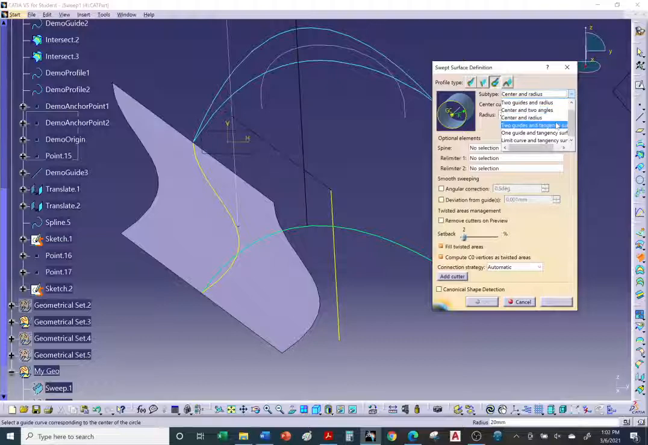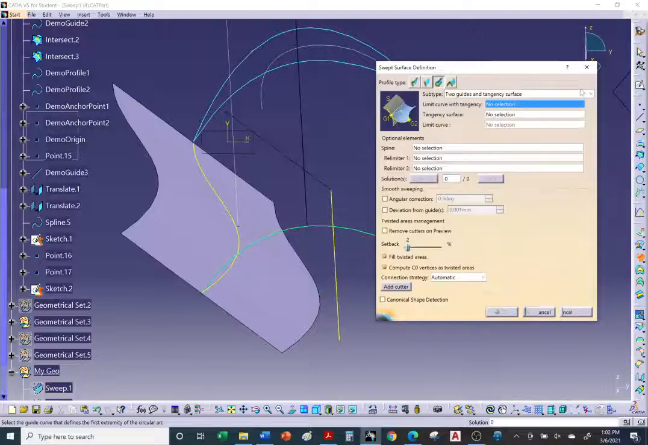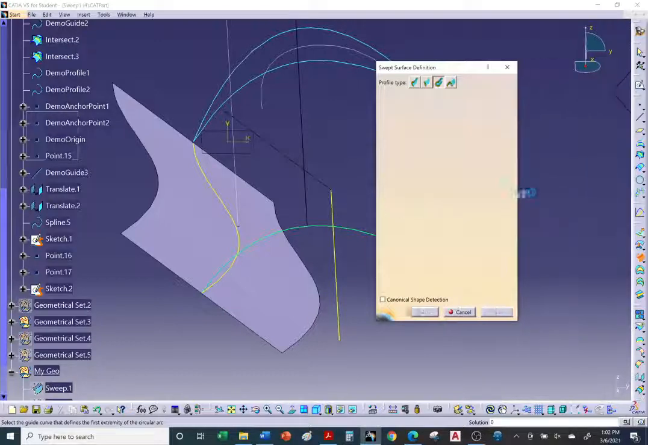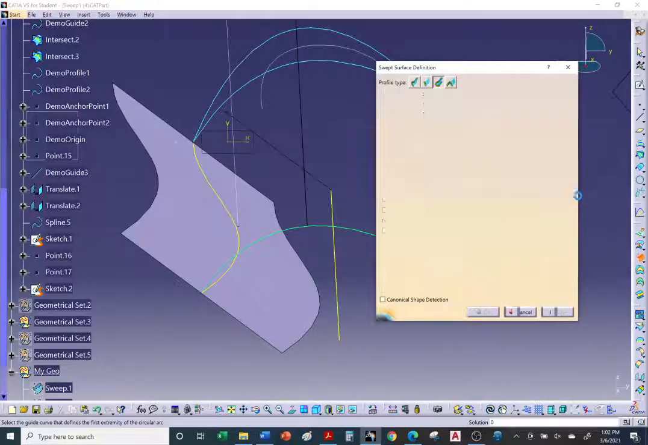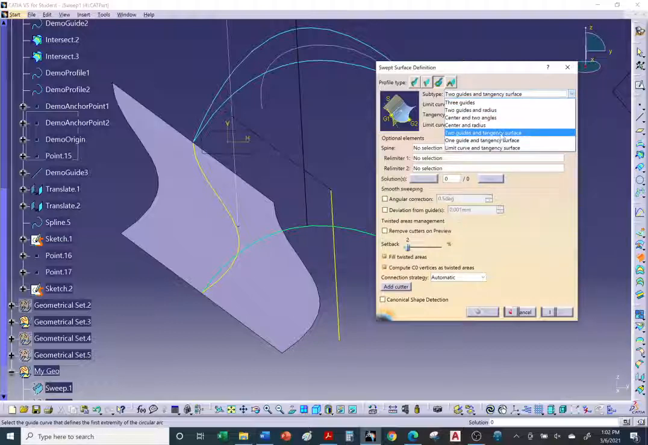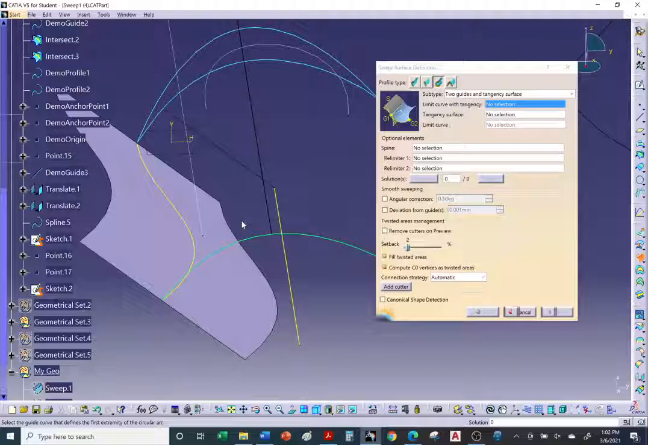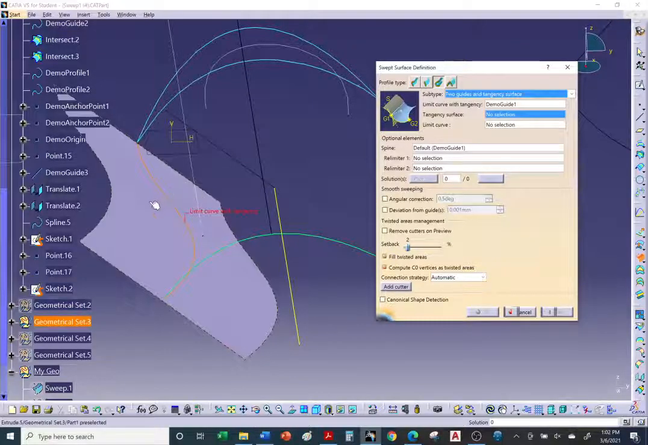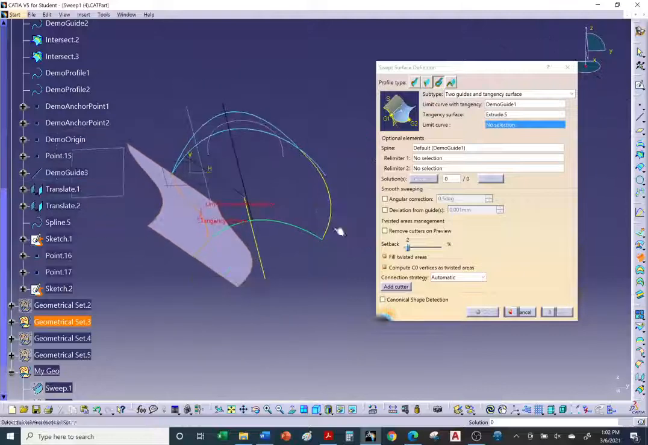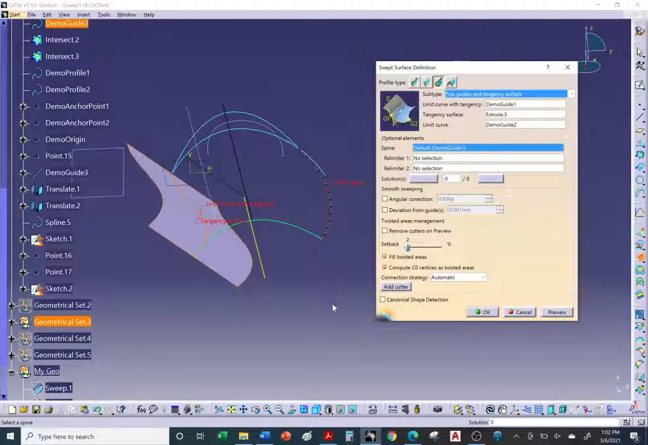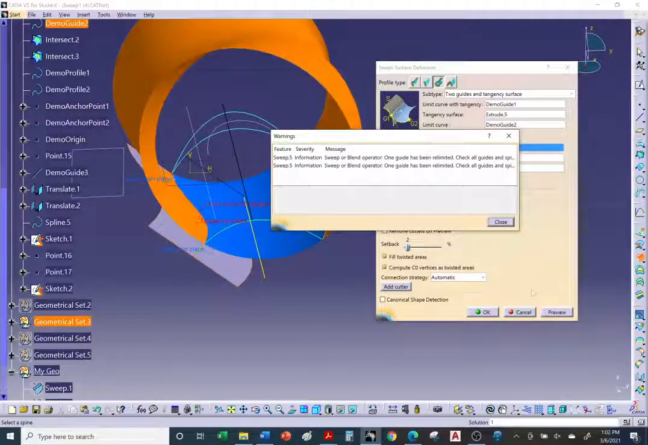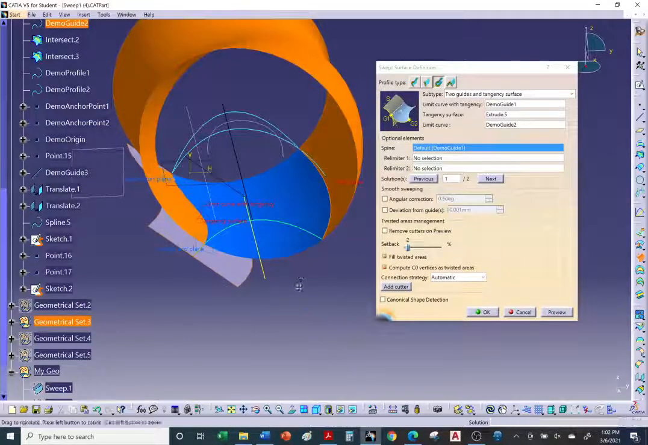So two guide curves with tangent surface. Sorry, I should have extended this earlier. You can extend this window prompt or dialog box. So let's go to two guides and tangency surface. Let's pick this curve with tangency since it's laying on the surface. So we'll pick this curve, this surface, and let's pick this limit curve and preview. And there it is. Warning. Okay, we accept the warning.